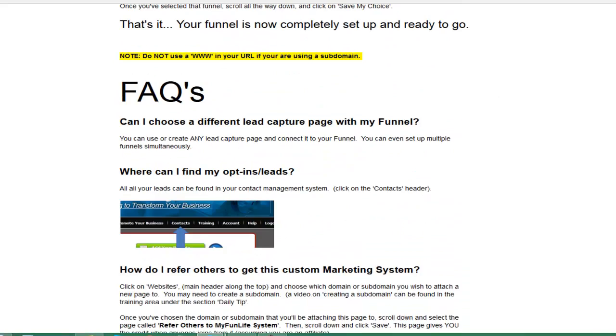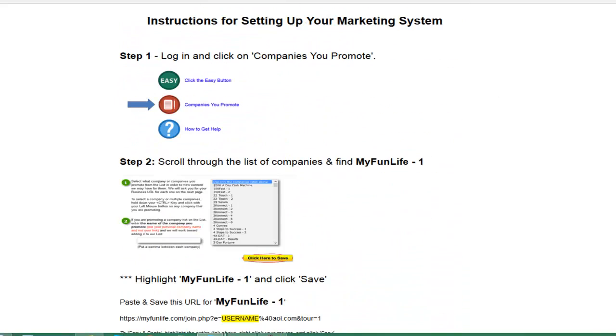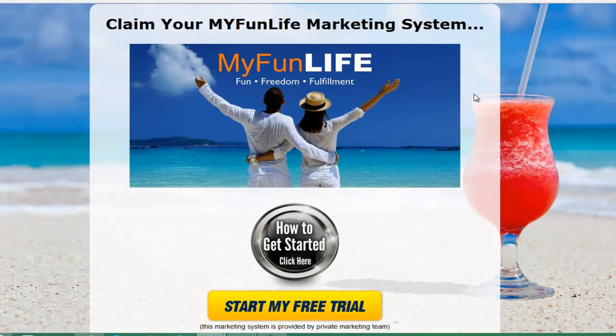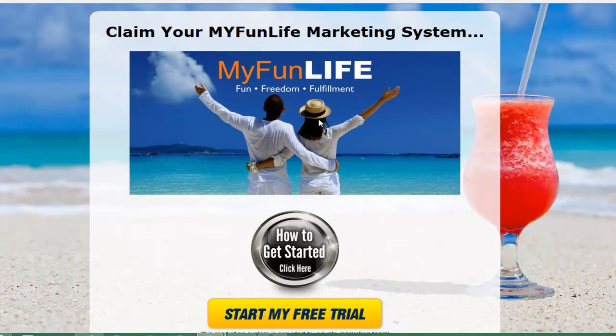Okay, so they have their instructions. They know exactly what to do. They can sign up. And that, again, is very important, to have these pages in your funnel, in your share code that you give away.